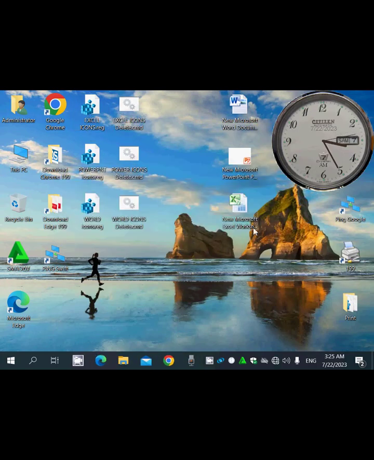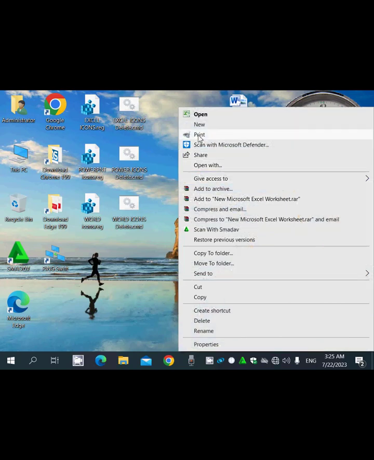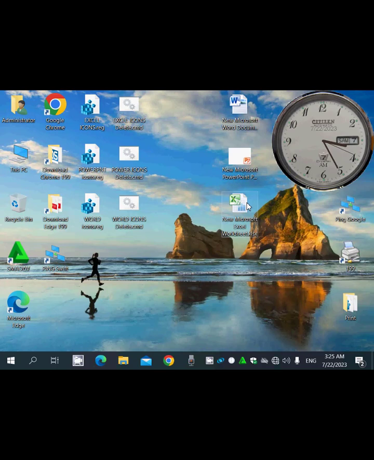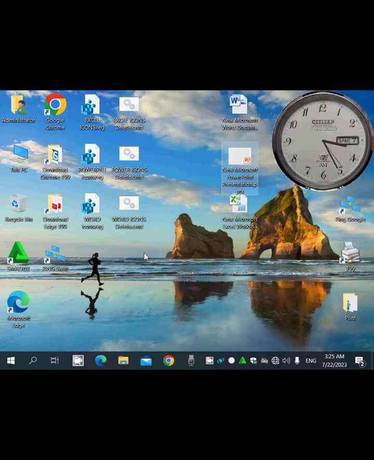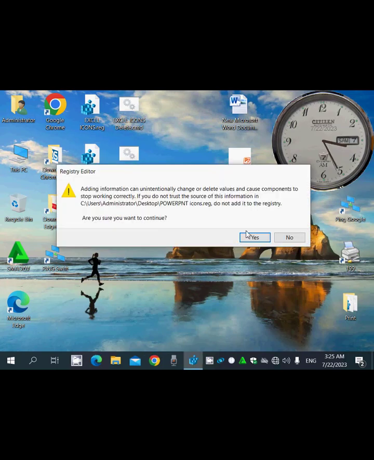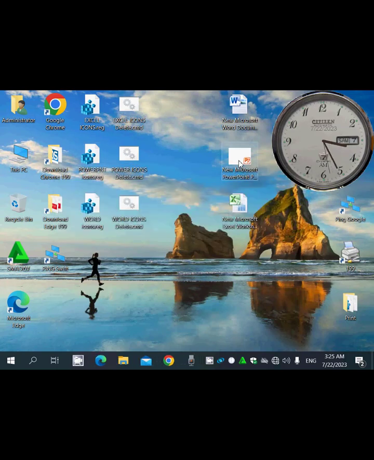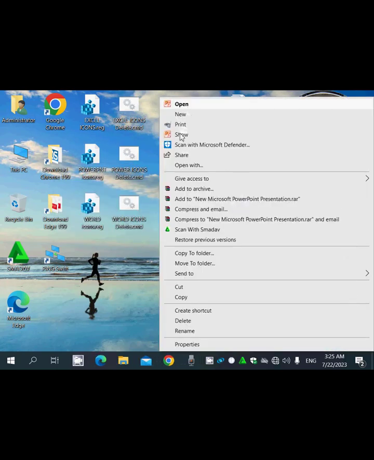Let's check. Right click on the Excel. You will see print icon, open icon, and everything is okay for Microsoft Excel. PowerPoint, there is nothing. If I want to add the PowerPoint new icons, I double click on this registry file, and it will be added. So right click on the file, you will see open and show. This is the associated program, Microsoft PowerPoint icon, and this is the print icon. So it's a very good and attractive view.